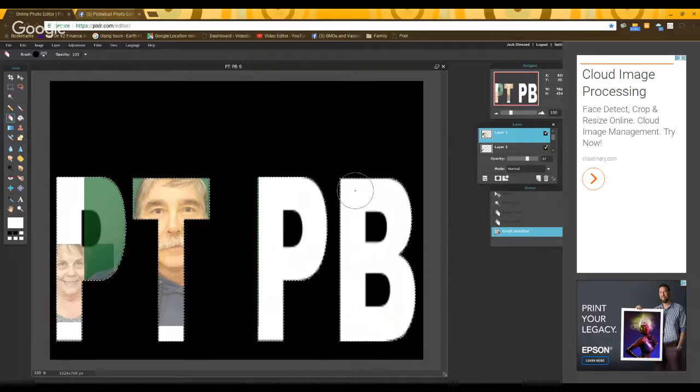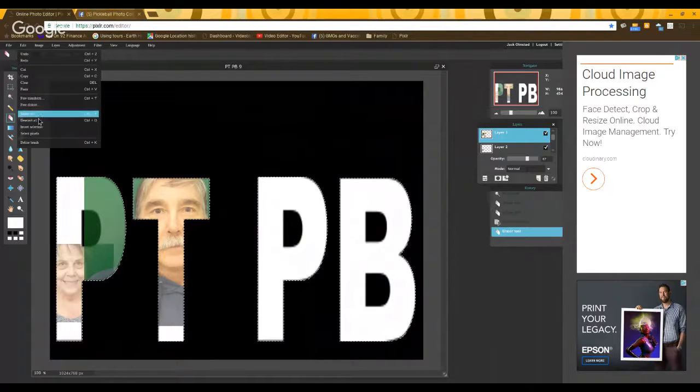See over here in this P, there's a little bit of green in the P. I don't want that there. I'm now going to hold down and I can erase what's in the P. So now I can erase what's in the letters, not what's on the background. And so now I'm going to come up here. I'm going to deselect.